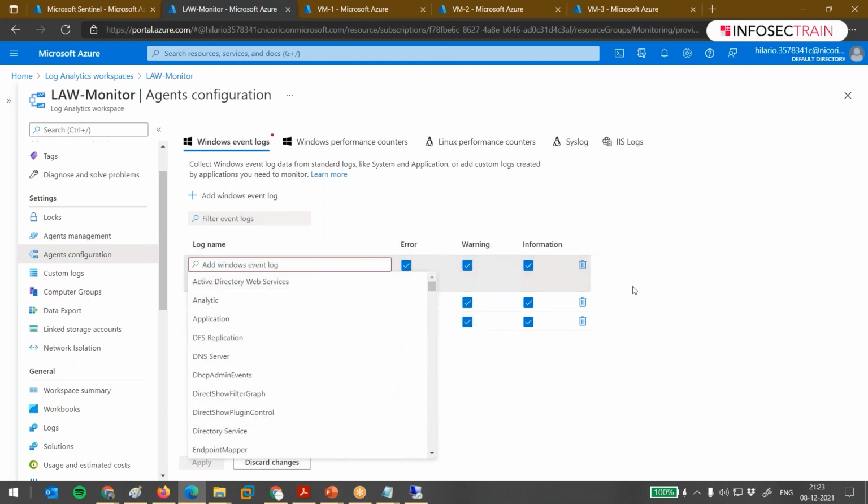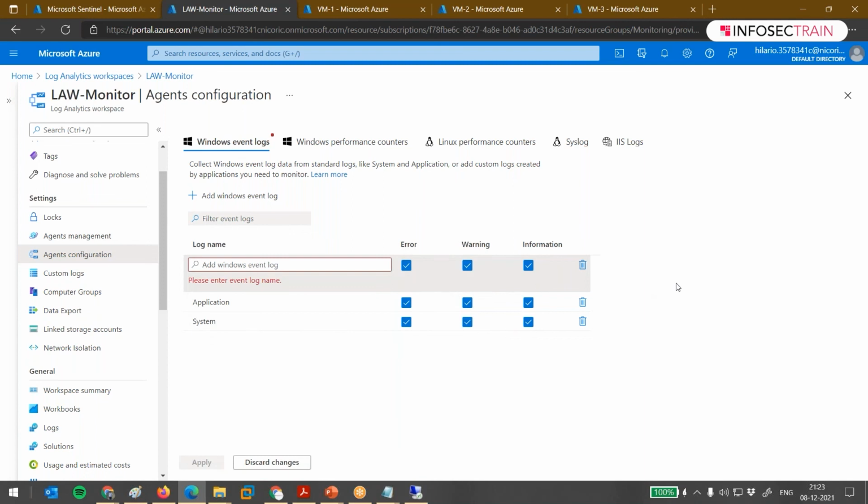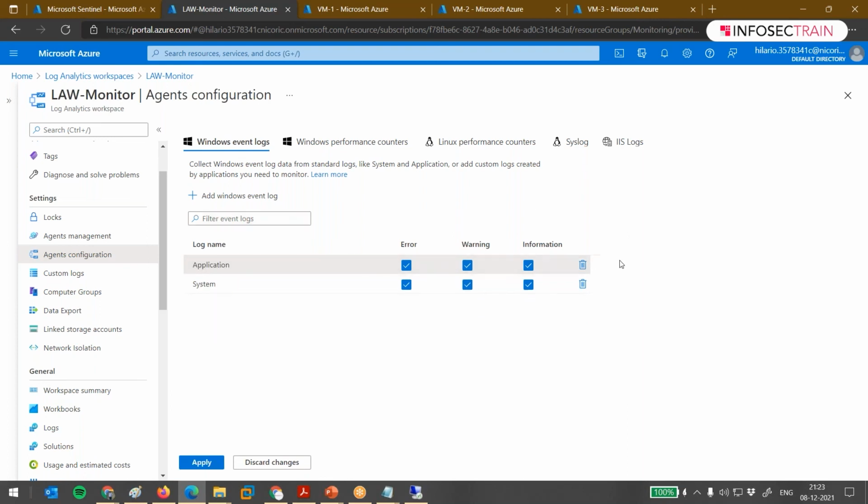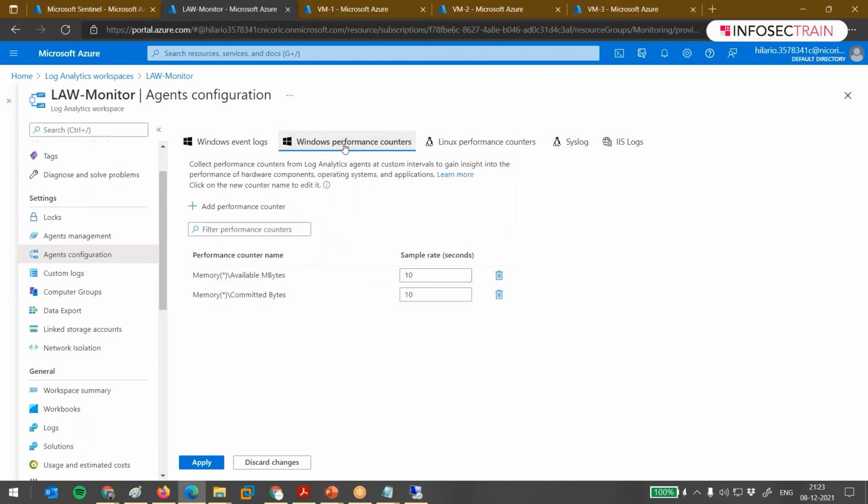One thing to keep in mind: please do not send any unnecessary log that you don't want to look into. You should have a pretty clear baseline in your mind of what you want to send. So I'm just going to remove it, because for the demonstration I'm already sending the application and system logs, so I'm pretty happy with those. Now you can send some performance counters as well, like I'm sending things like available megabytes and committed bytes in there.